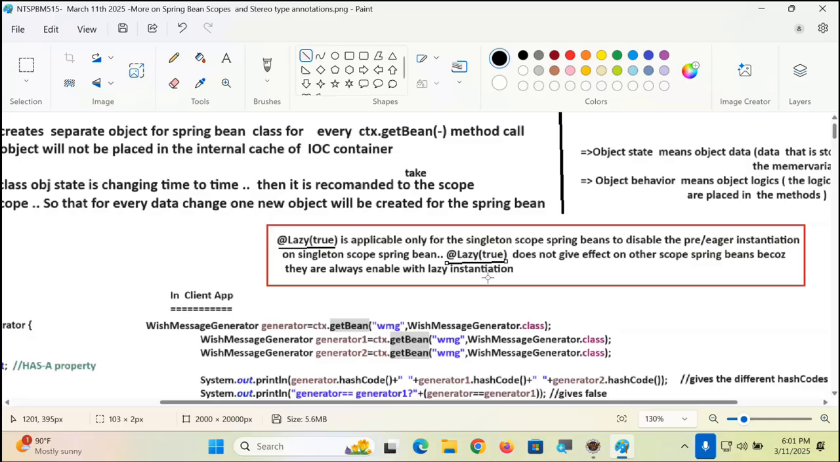Is there any meaning of keeping lazy true, my dear? Is there any meaning of creating lazy true? Come on, guys. Object state means member variables data. Object behavior means what? The logic kept in methods.